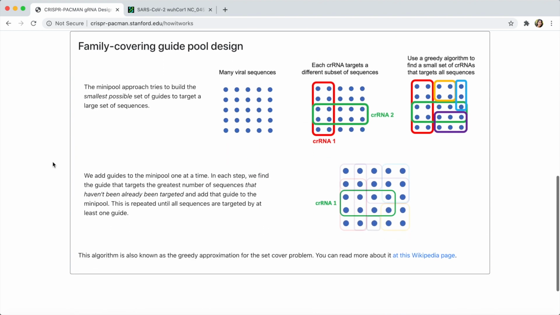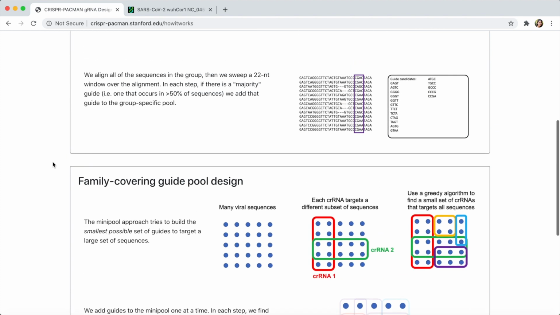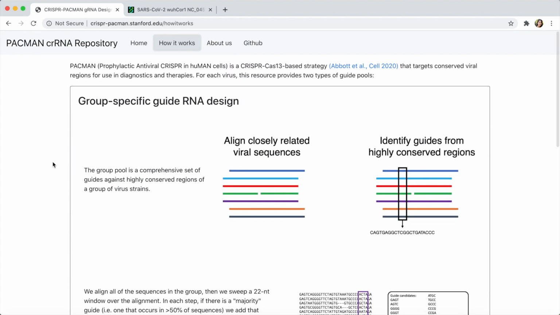As a complementary method, the family-covering guide pool design tries to find the smallest set of guides that effectively targets all viral sequences in a single family by using a greedy algorithm that tries to avoid excess overlapping targets. In both designs, guide RNAs that align to the human transcriptome with fewer than 2 mismatches are filtered out of the guide pools to reduce off-target effects.